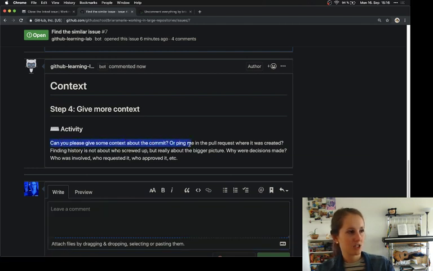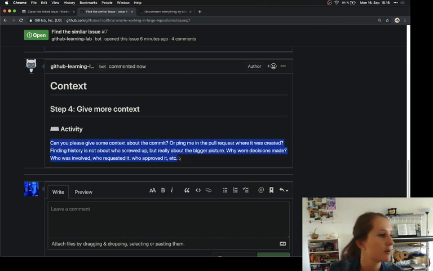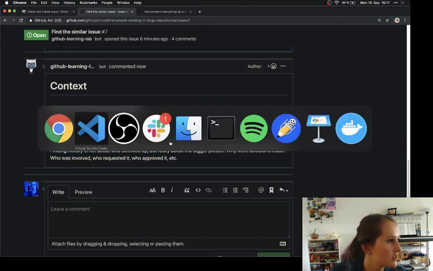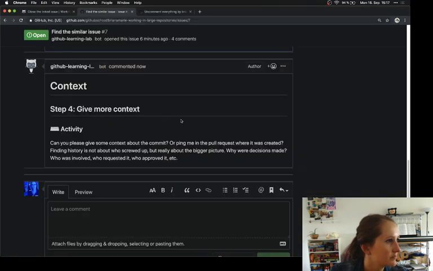Can you please give some context about it? Or ping me in the pull request where it was made? Man, this sounds really vague. What do I want? So these notes were to help me write instructions and content. Great. But what exactly do I want? Do I want them to comment on the issue or ping in the pull request? Let's look.